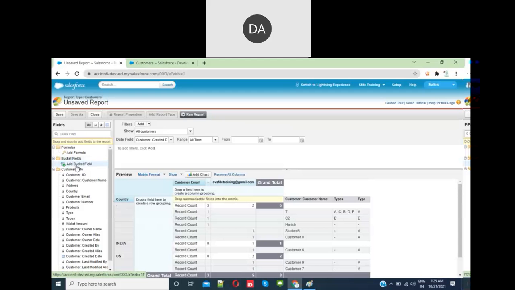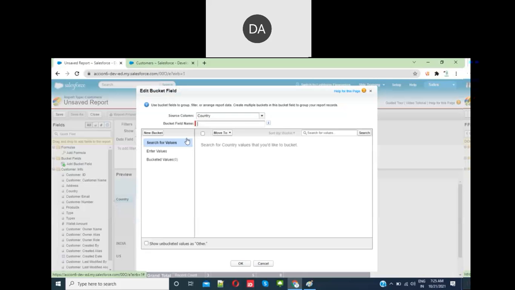Say bucket field. There are two important pieces of information. One is add bucket field. What is a bucket field? The bucket field is nothing but, let's say, seeing the student result from 35% to 40% in third class. 35 to 50, that is third class. 50 to 60, second class. Then first class, right? Above 75%, then it will be distinction, right?